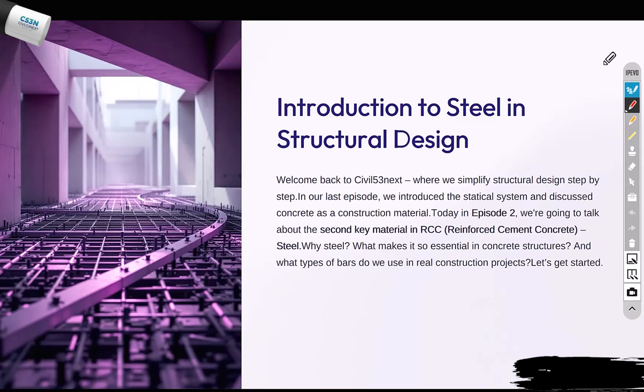In our last episode, we introduced the statical system and discussed concrete as a construction material. In today's episode, episode 2, we are going to talk about the second key material in RCC, reinforced cement concrete, which is steel. Why steel? What makes it so essential in a concrete structure? And what types of bars do we use in real construction projects? Without further ado, let's get started.